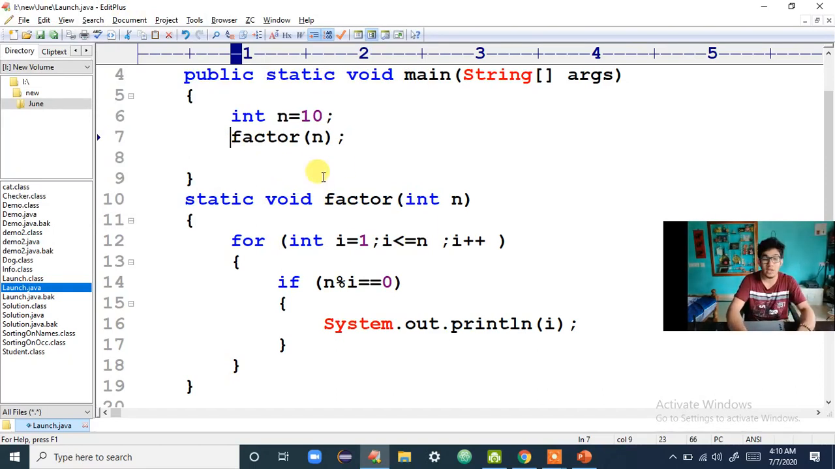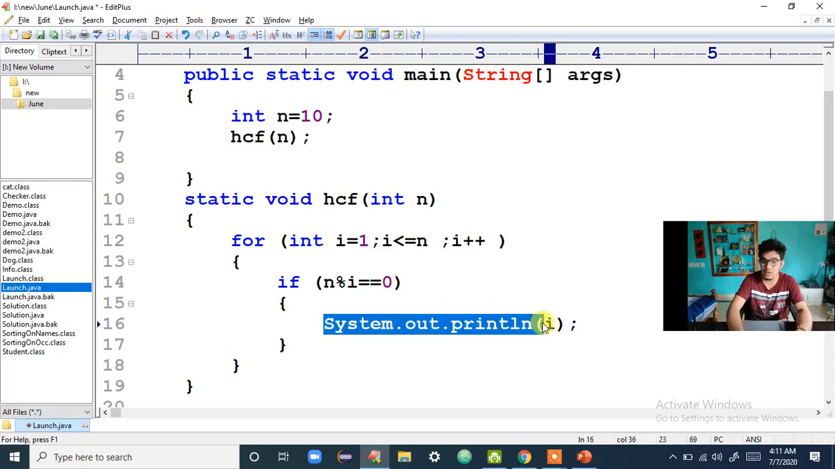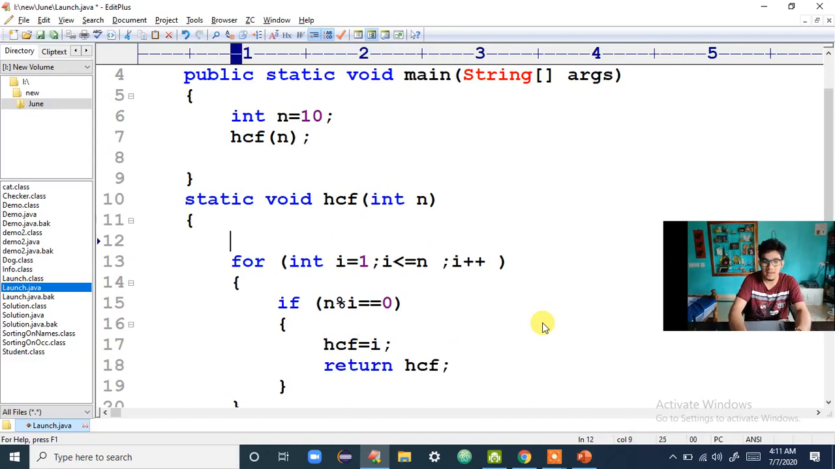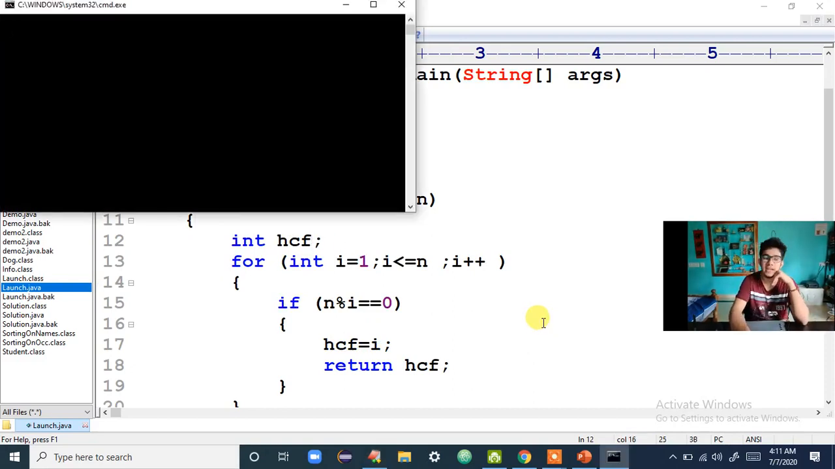Now let's say you want to find GCD, or HCF. Let's write here: HCF is a method name. In HCF, don't you think you want the last number? Instead of printing, I'll store the i value in a variable HCF and return that HCF. I have to declare int HCF is equal to 0. If I don't make it 0, what will happen?